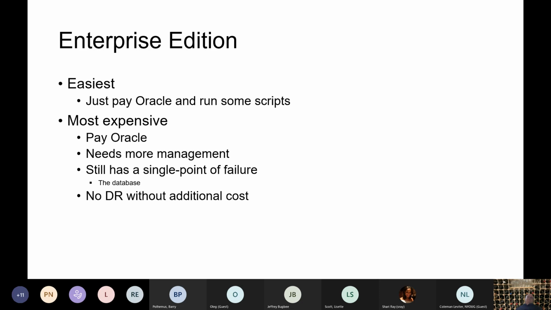Enterprise Edition, that's your next choice. Pay Oracle, run some scripts, you're done. Now you're using RAC, and you've got access to all the other cool features in Enterprise Edition, and you can use those for whatever you might want to do as well. So those are some of the other things that you can work with and do.